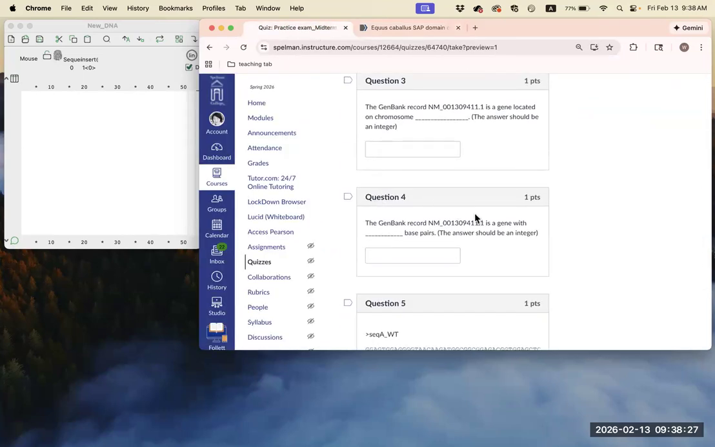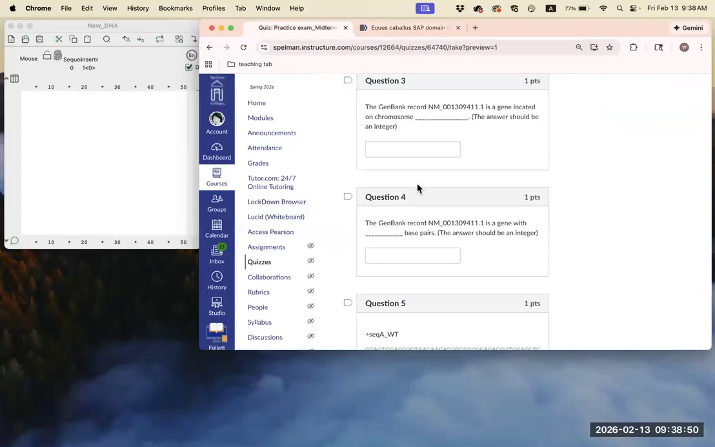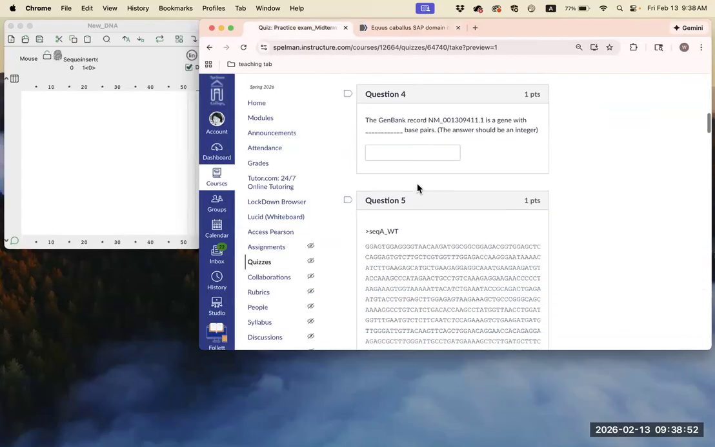Question number 4. How many base pairs? How long is this gene? Here it's right also under the source. You can see that there is lots of information under this source tab, right? The organism, the length of the DNA sequence, and then chromosome location and so on and so forth. So this is how to solve the first 4 questions.